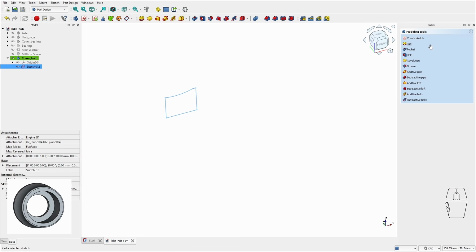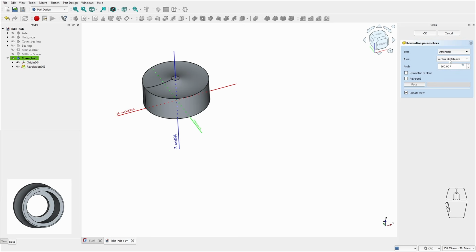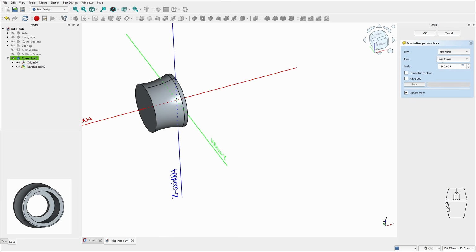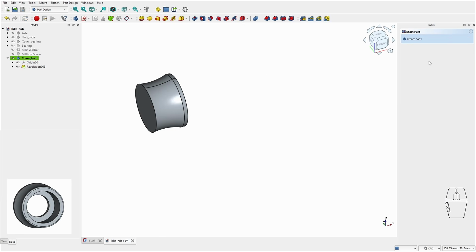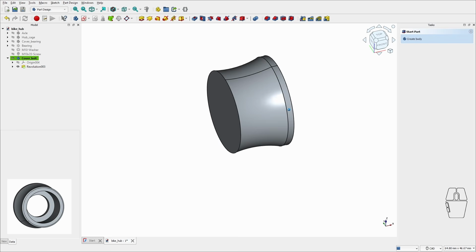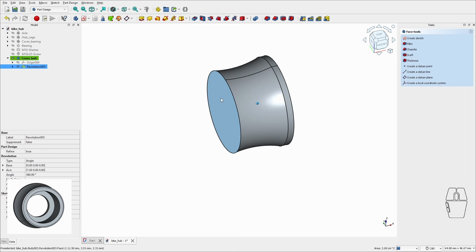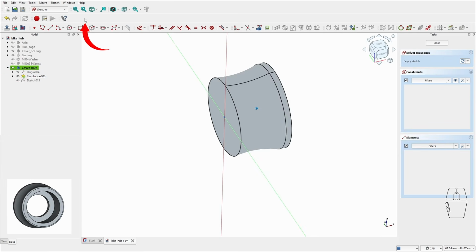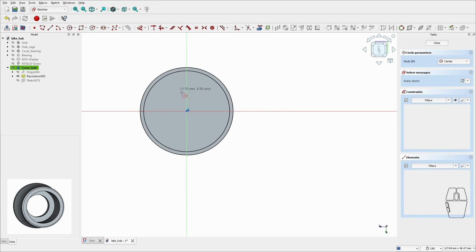To perform the revolution, make sure Sketch 0112 is selected, then click the revolution icon in the top menu. Change the axis of revolution by setting it to the base x-axis, then press Enter or click OK to confirm the operation. To create the holes for the bolt, we will use a hole operation. We will select the left face and then click on the Create a Sketch icon. Using the Circle tool, draw a circle with its center at the origin of the axes and a diameter of 10 millimeters. Then close the sketch by clicking the Close button.